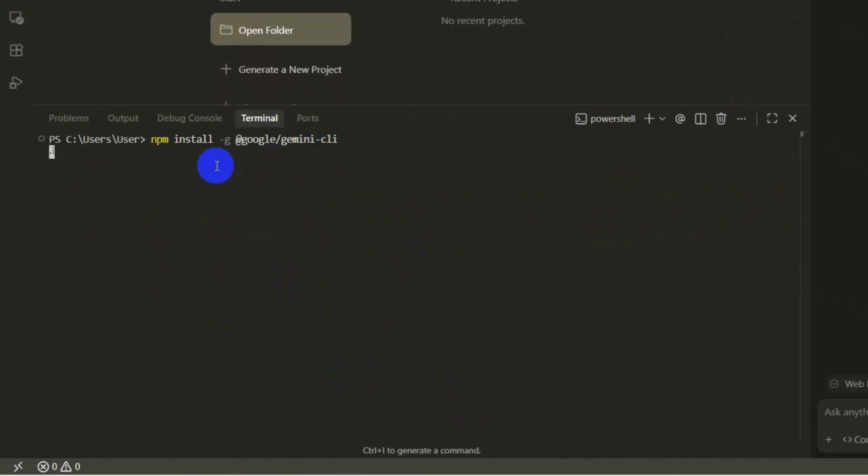Once you press enter, it will start installing Gemini CLI in our Windsurf, and it will take a few seconds to install. And there you can see installation is complete. When the installation is complete, it means you can now use Gemini inside Windsurf.